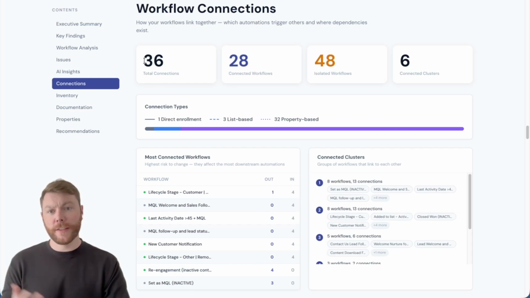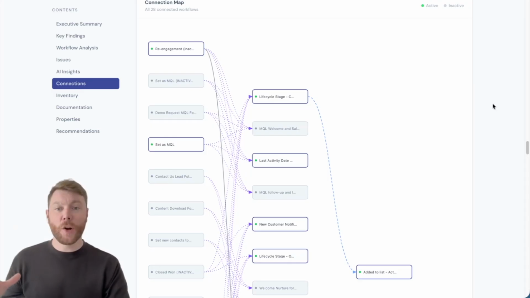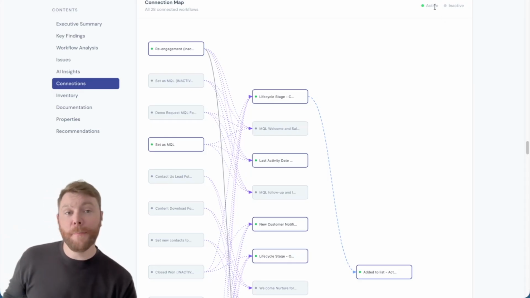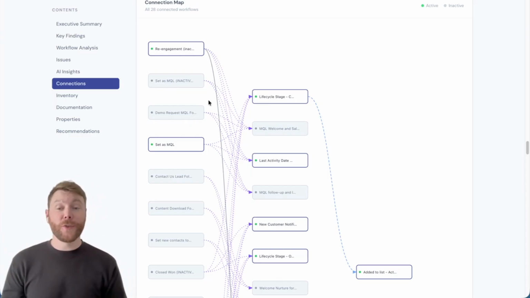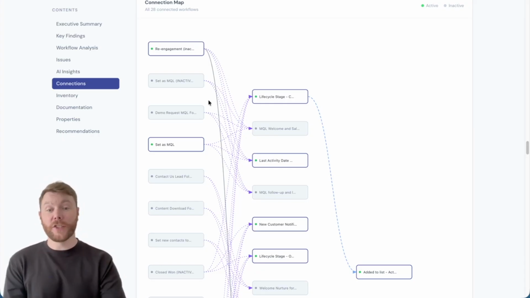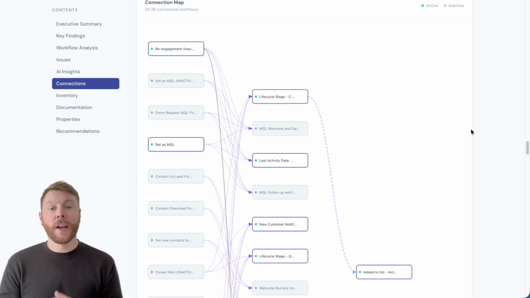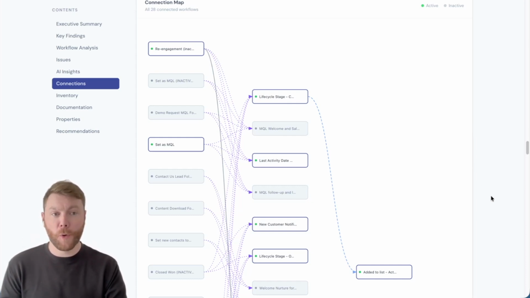So we see that there are 36 total connections. There are 28 connected workflows here, and there are 6 connection clusters. And if I scroll down here, we can see actually the entire workflow map, as it were, by active, by inactive stage. And this is purposefully created, very difficult to show exactly how these clusters are happening. But all of that information is visible right here in the connection section of the audit report, where you can see upstream and downstream impact of each workflow in your portal.